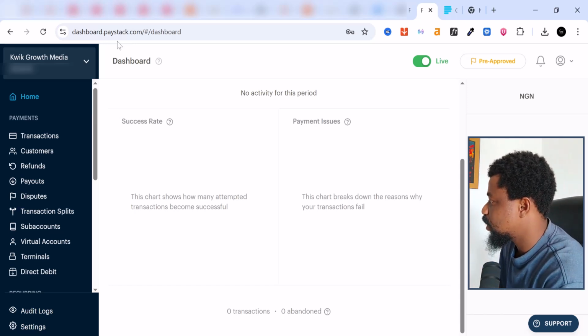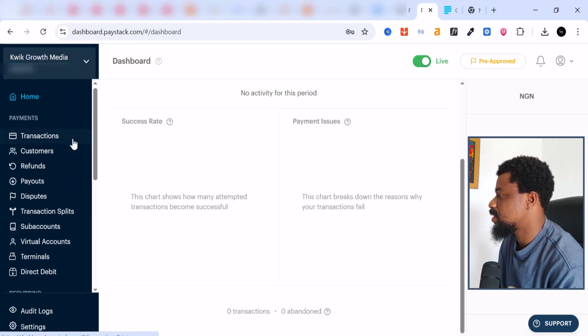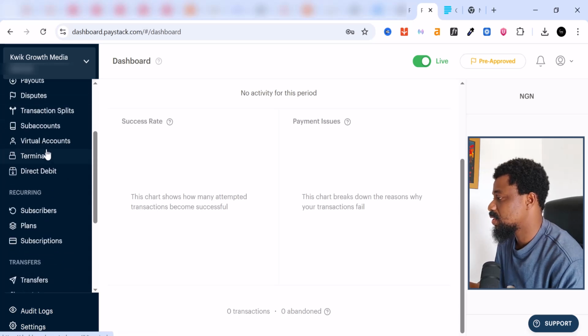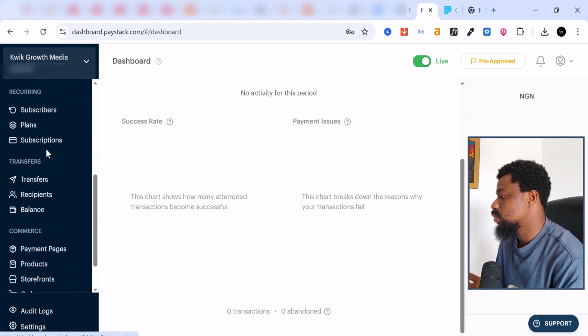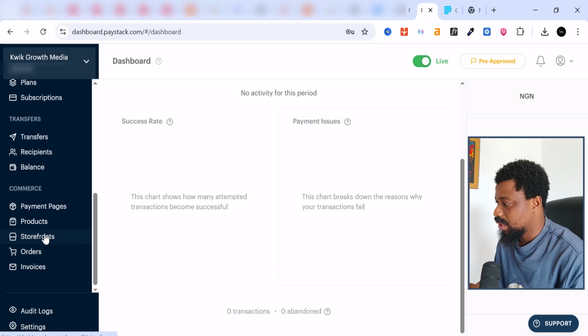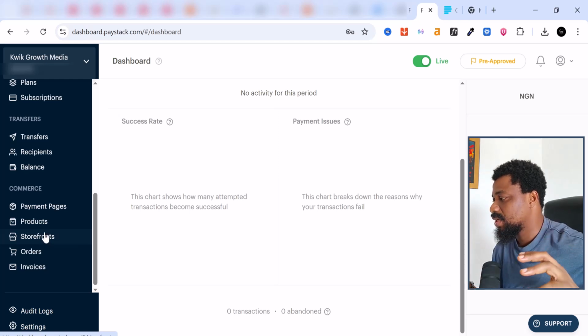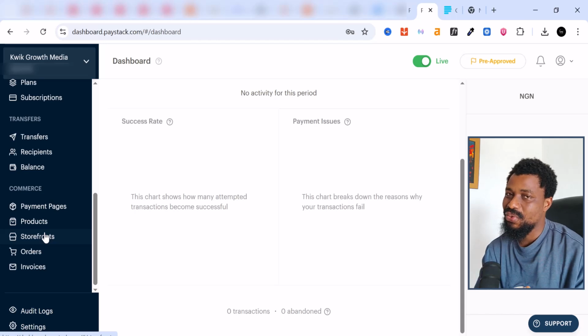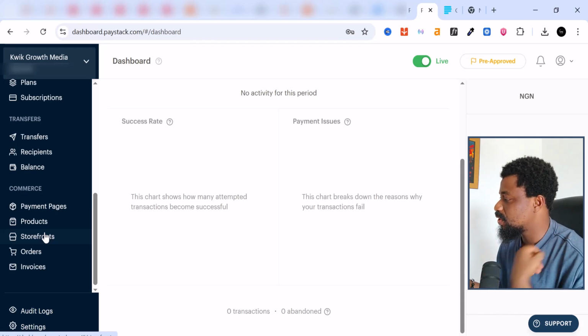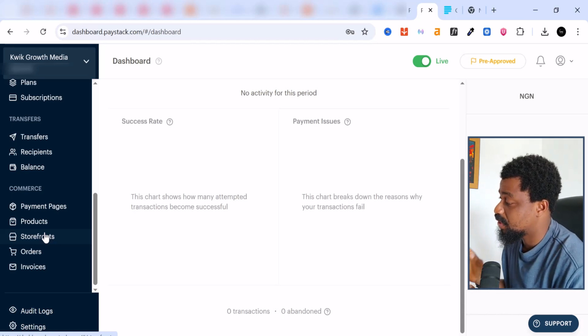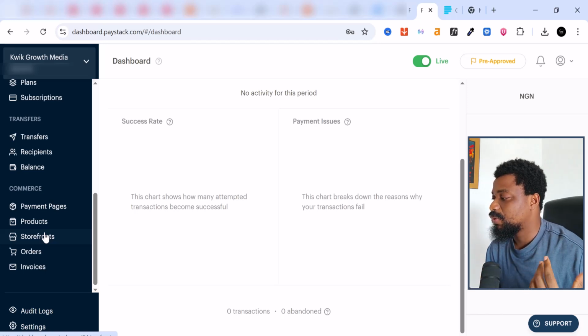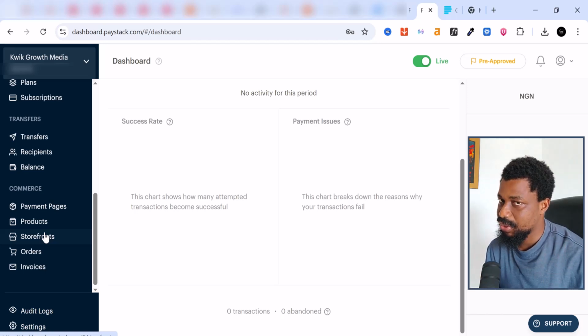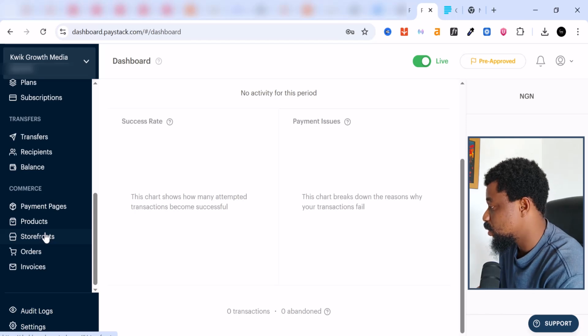If you come to the dashboard, this is what you are going to see. There are a lot of things you can do on Paystack, but we are going to focus on the storefront. The storefront is like a website that Paystack allows you to use. You can create a storefront, list different products, and then share the storefront as your website with people. Initially we could only do this with physical products, but now you can actually do it with digital products. And that's exactly what we are doing today.